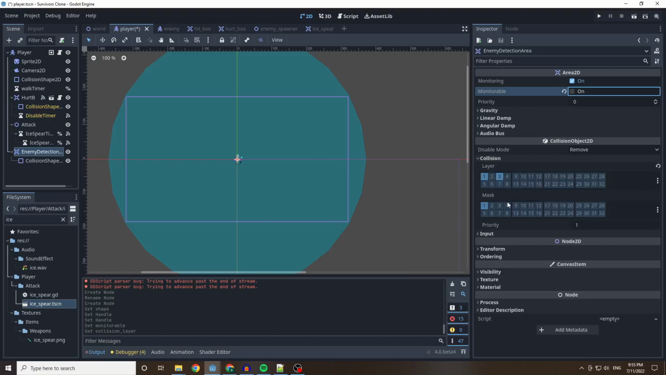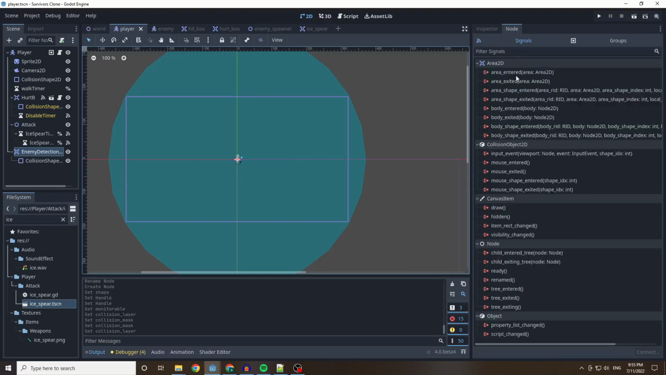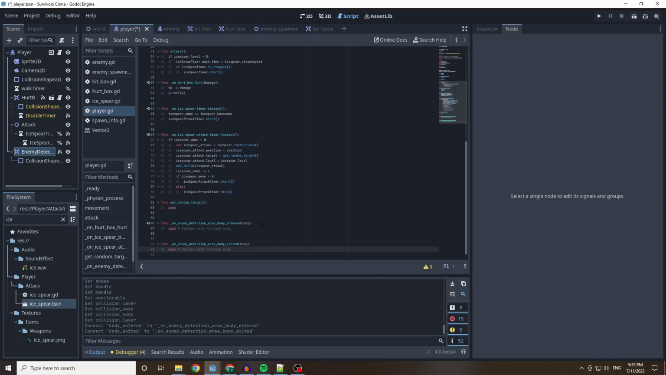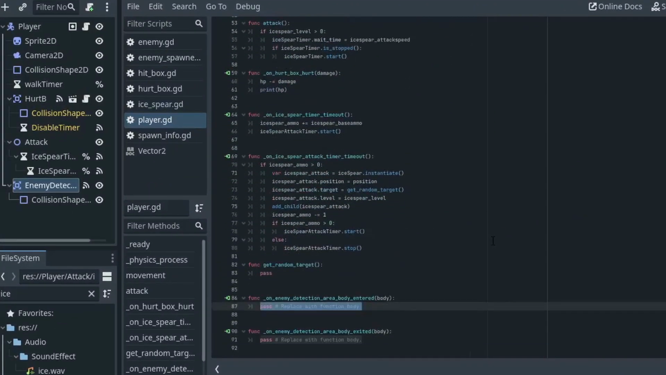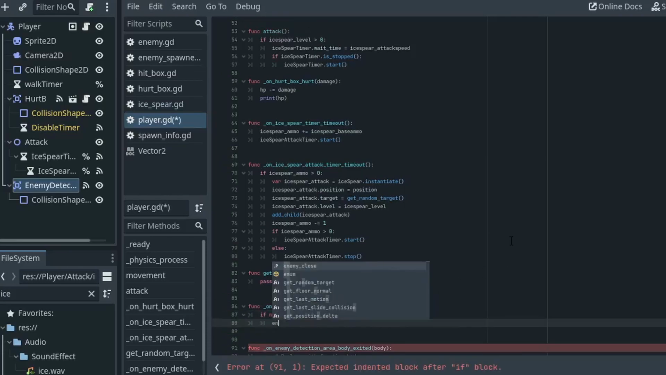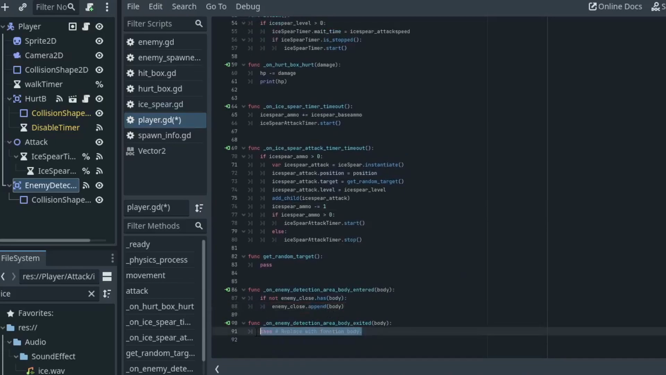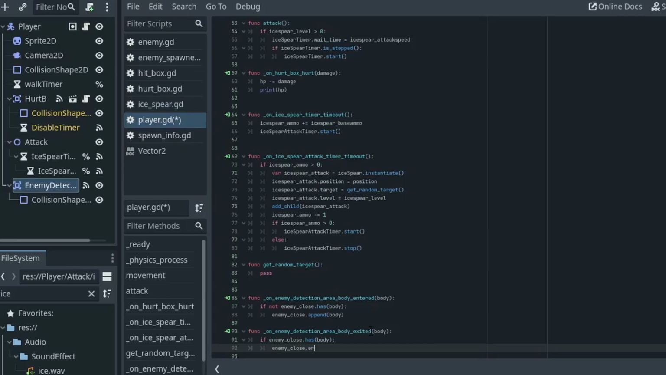And I am also just going to add this to the mask. Well, but I need to actually collect, and then we're just going to add some signals, which is a body entered as well as a body exited. So we need to detect the enemies on this, and add this to our enemy close function. So if not enemy close dot has body, so if it has the body that is entered, we are going to append it. So enemy close dot append body. And if the enemy close dot has the body when it exits, we're going to be doing enemy close dot erase body.